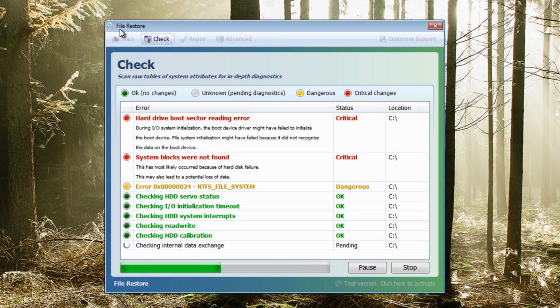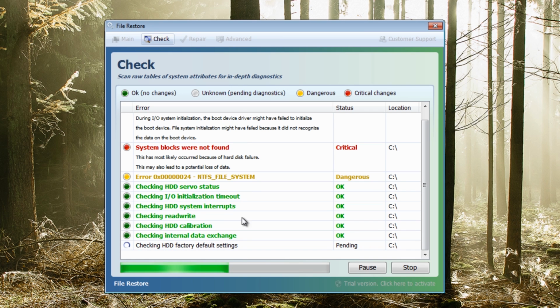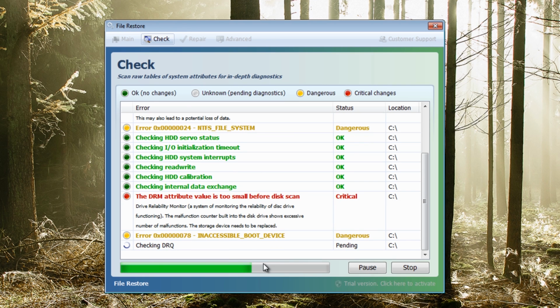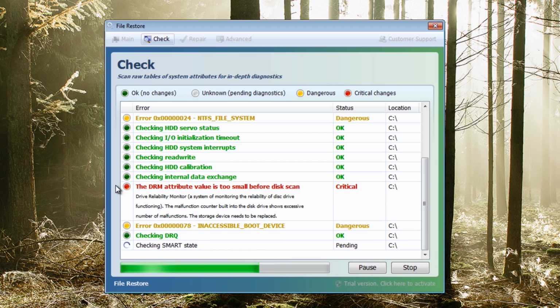Now this is the same as File Recovery. You can use the same key code to register it. So if you've got File Restore or File Recovery up the top left hand corner here, you can use this method, okay? So what we've got here is a fake hard drive diagnostic tool.